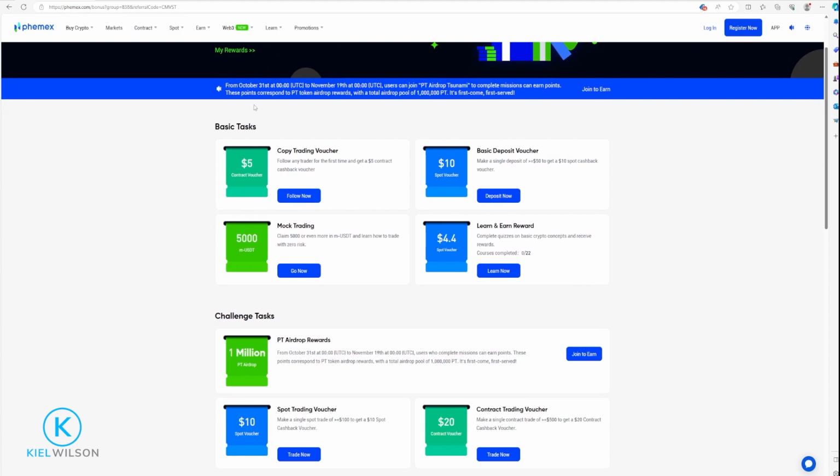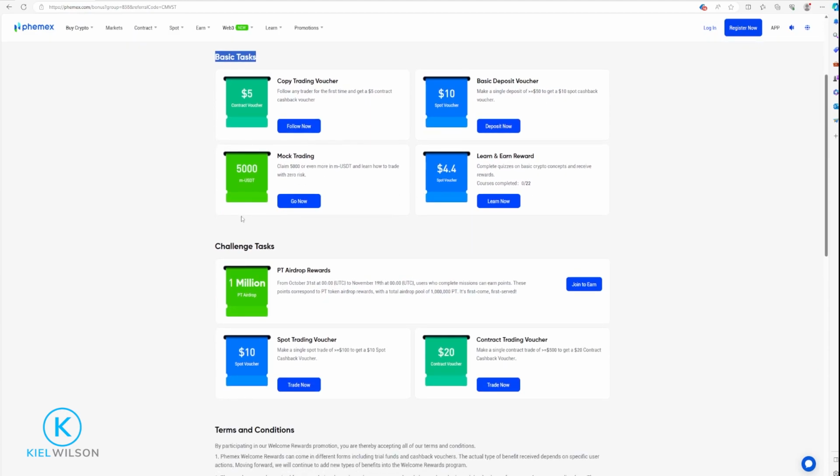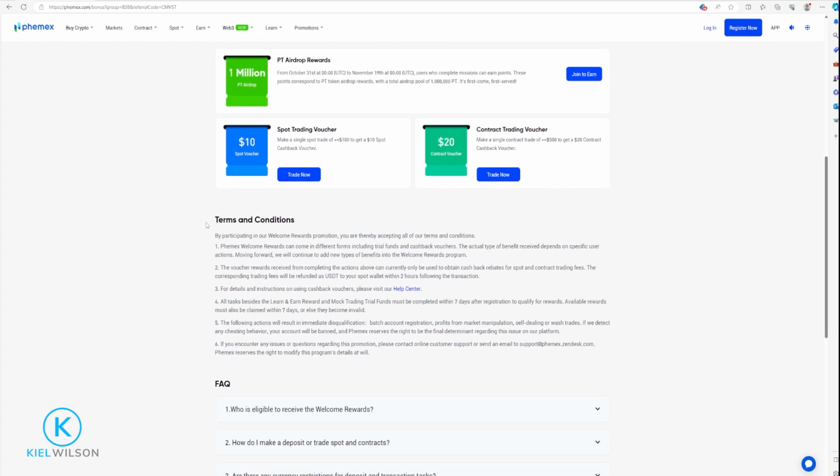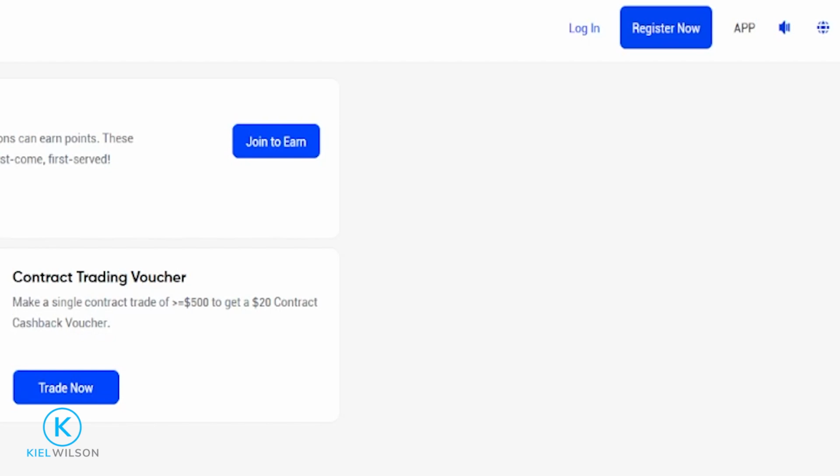If you scroll down this page a little bit, you'll find some basic tasks where you can earn some additional Tether bonuses, and down here you'll find some challenge tasks as well. To find the terms and conditions, you'll find that right down here, and they have a frequently asked questions section here as well. When you're ready to sign up, just come right up here, top right-hand side of the screen, and click on register now.